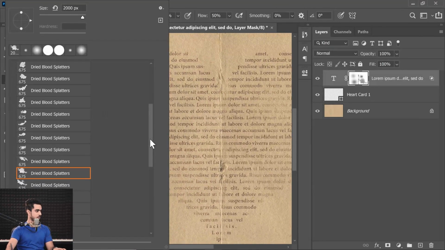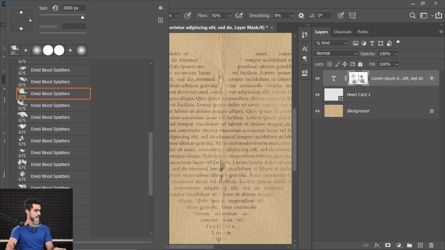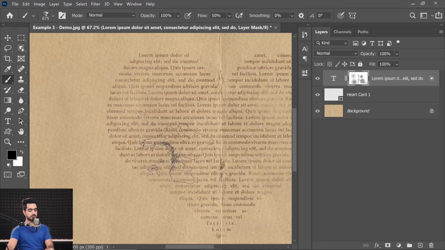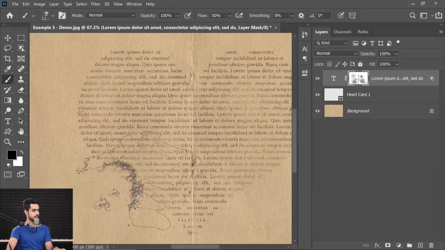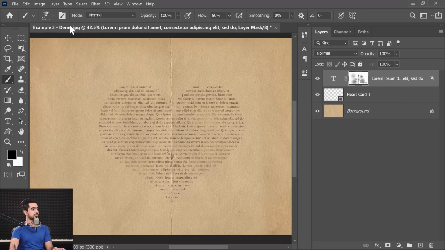Then you can select any other brush. Interesting brush. Let's go with this one. Then you can make it a little larger and single click here just to take it away, right? Control how much you want to take it away. There you go. So those are the few things you can do.